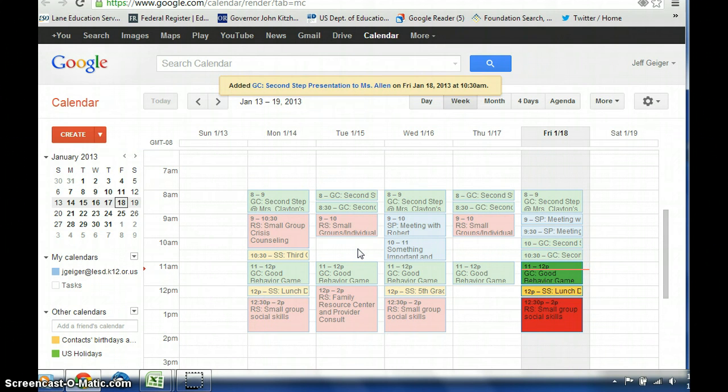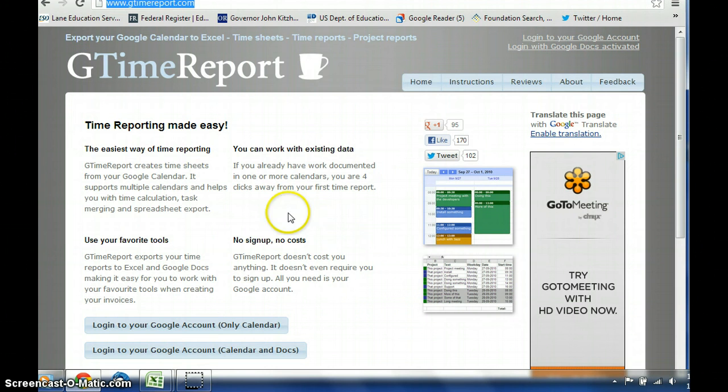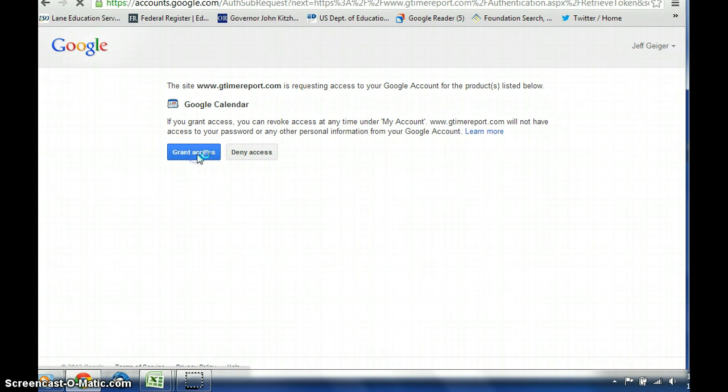So once your calendar is accurate, you've got it set up. You've got your Gmail account, you've got your calendar, you've got it populated, you've shared it with the people you need to share it with. Now you want to create your timesheet. So we're going to use this program called G-Time Report. Excellent program. And you're going to go ahead and click this, log into your Google account, grant access.